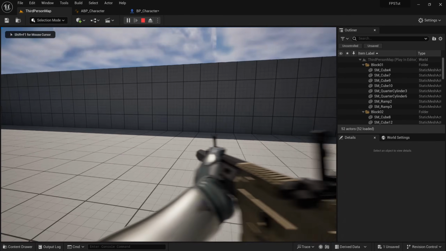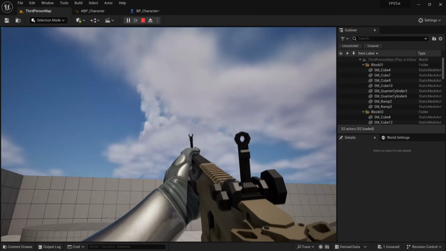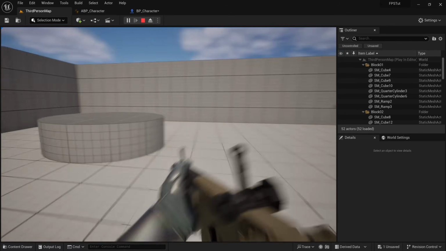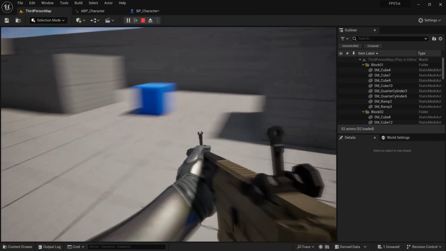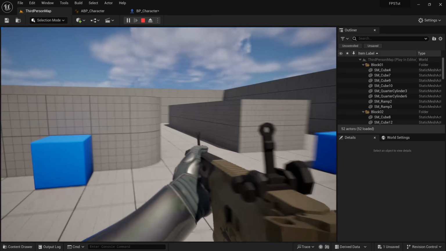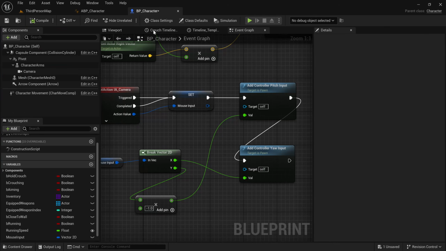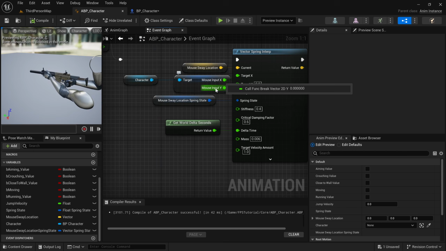If I play it now, you can see that we're getting pretty nice sway. The only thing is that if I move my mouse up, it's going up instead of down. Usually in games it would be the other way around, just like here we're getting reverse. So if I move left, it goes right. So to fix that, really, we could just multiply this Y by -1, and that would resolve the issue.